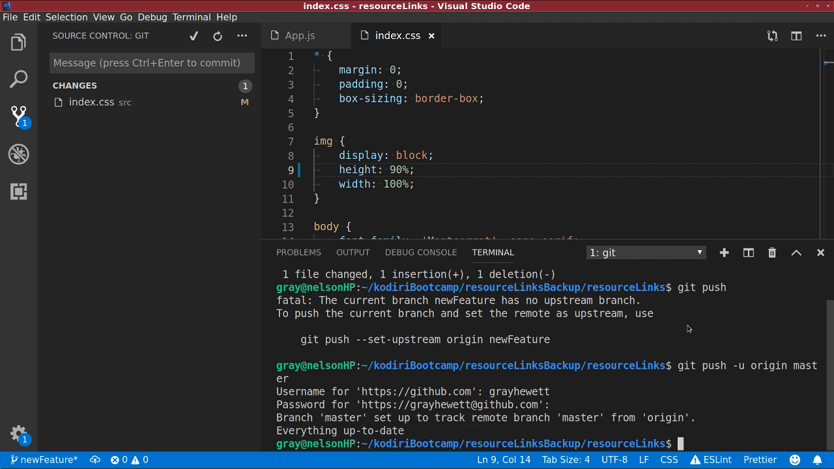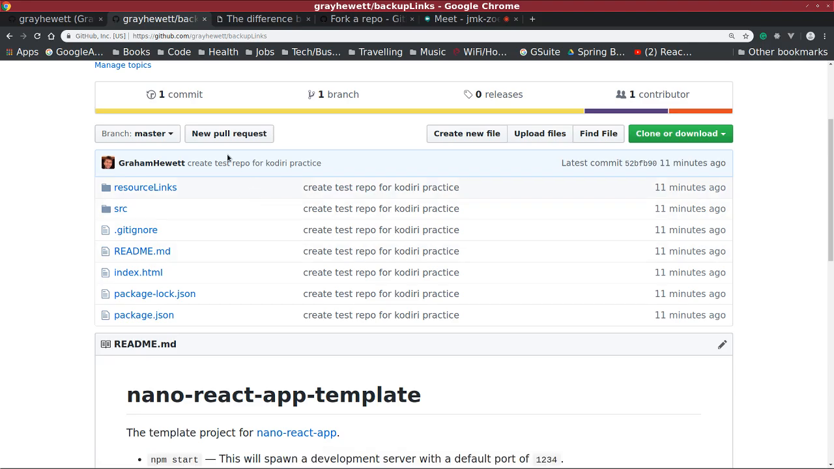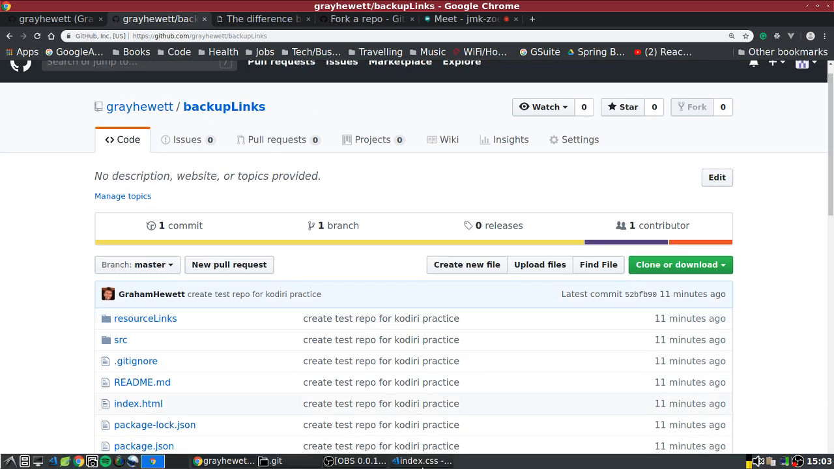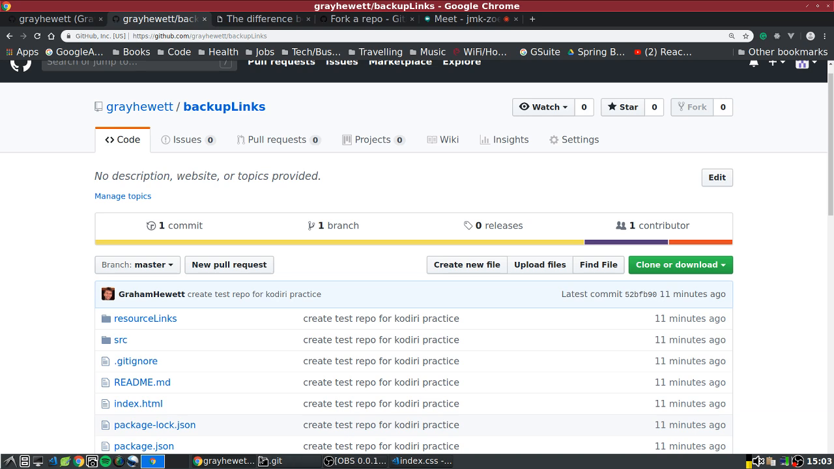Great, did you want to push this to master or new feature? Oh, good point. Very good point. Yes. So let's have a look at what I've done. I've definitely pushed, but where have I pushed to? Origin. Oh, sorry, master. Nowhere yet. Let's have a look.